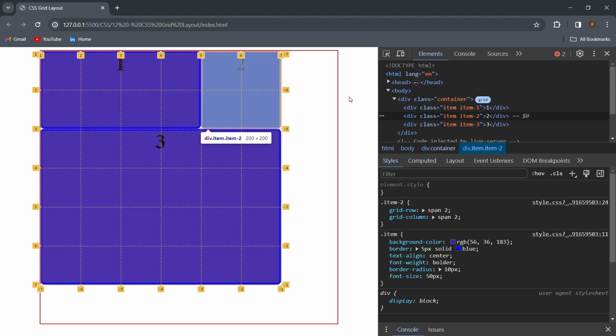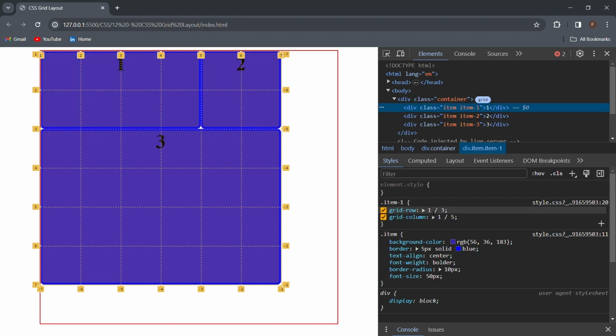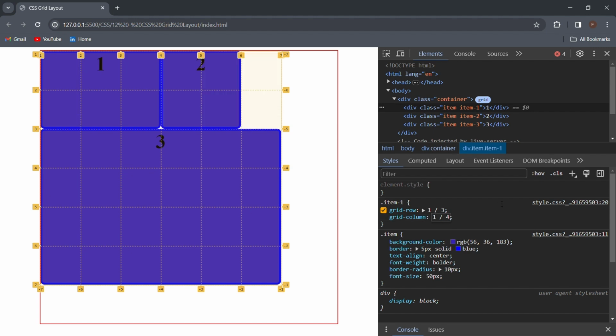But let's say you want to place our element 2 here where it is, but let's say someone placed element 1 and instead of ending at 5, put 4 here. If I remove this 5 and put 4, you can see now our element 2 is positioned somewhere where we did not want. We wanted it to be here, but I didn't touch element 2, I touched element 1 and element 2 moved. That is the effect of using the span.